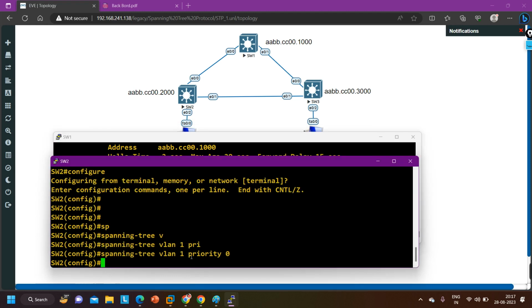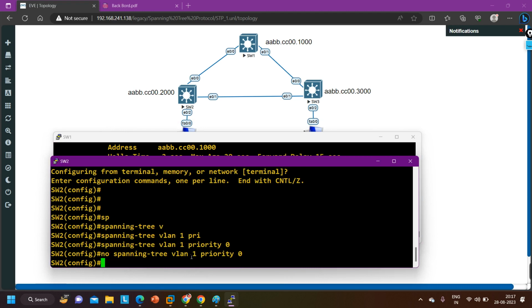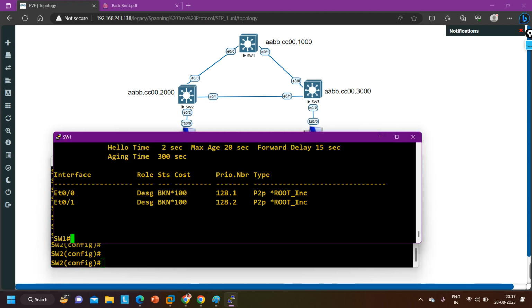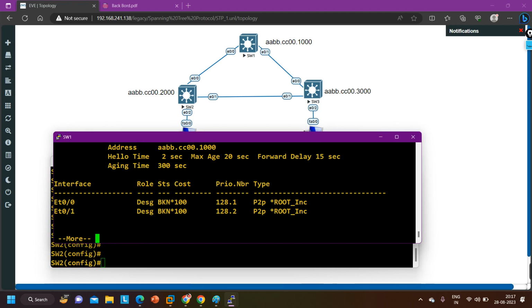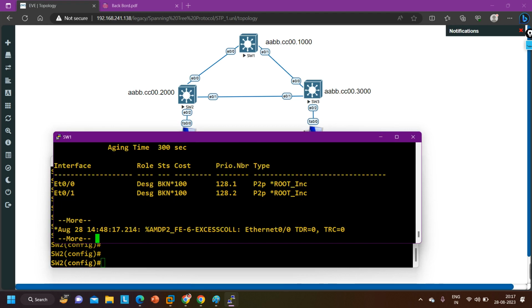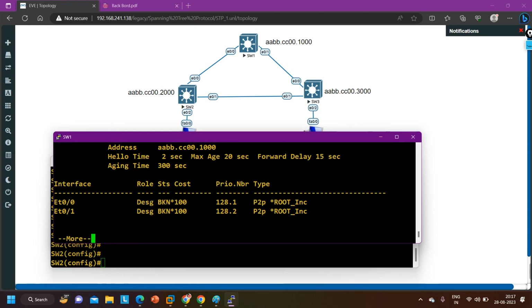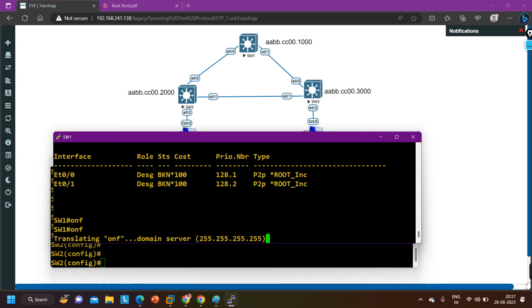Okay. Now I am going to say no to this command. No to this command, and here again, see, this port is in blocking state. Still this port is in blocking state. So you have to run the shut command and then the no shut command on this port. Then the port will come in forwarding state.